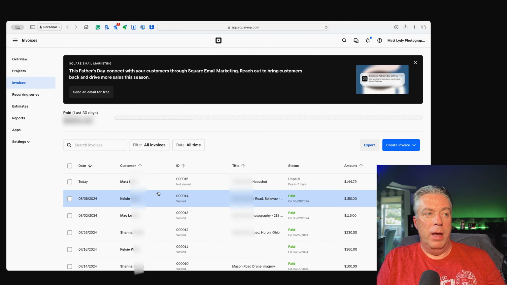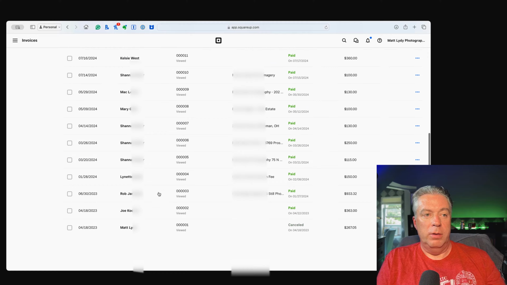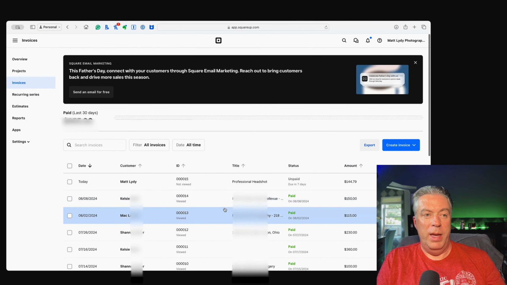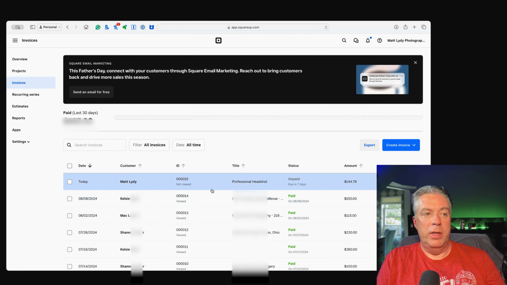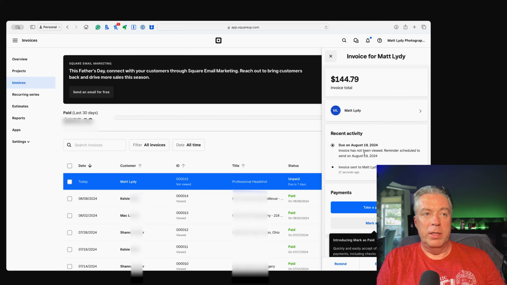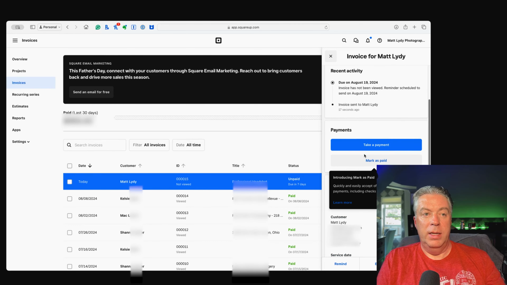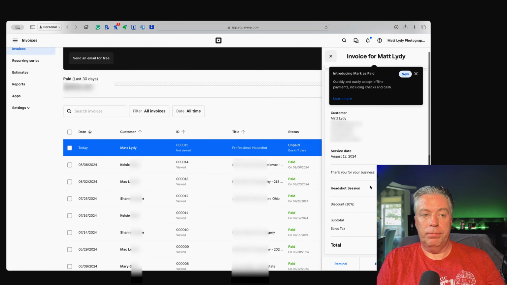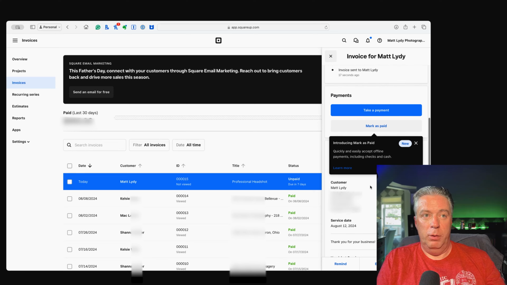So looking down below, now I've got a list of invoices, and you can see I have a number of invoices that all show paid, but then I have an invoice here outstanding for myself. And if I click on that, I'll get the details. That just shows when it's due, when the invoice was sent. If somebody decides to write me a check or something like that, then I can go ahead and mark it as paid just to make it a little bit easier, so I don't have invoices floating around out there.